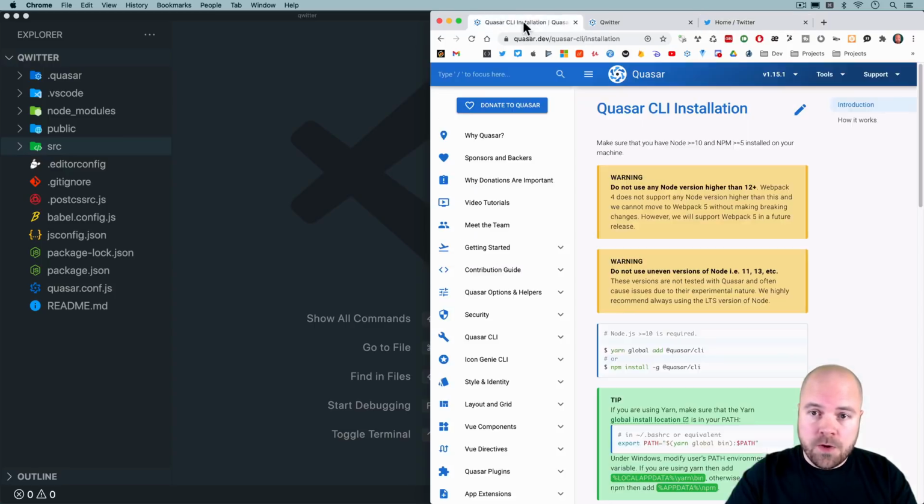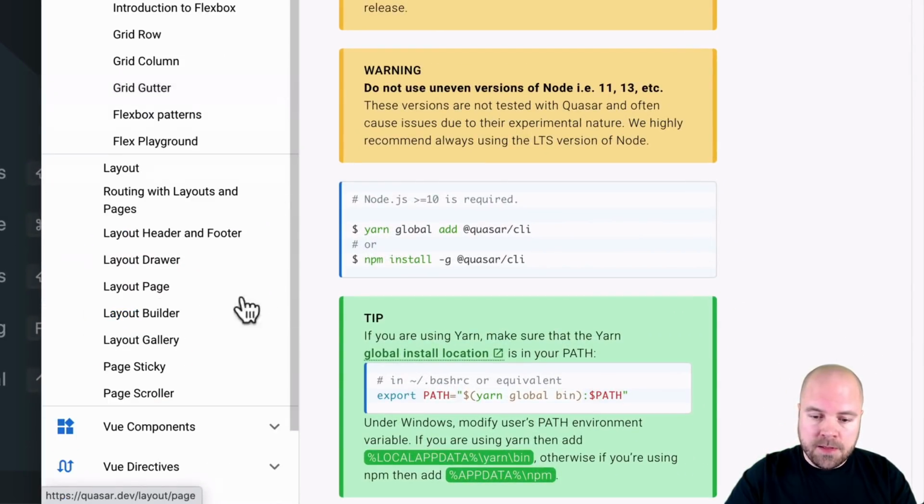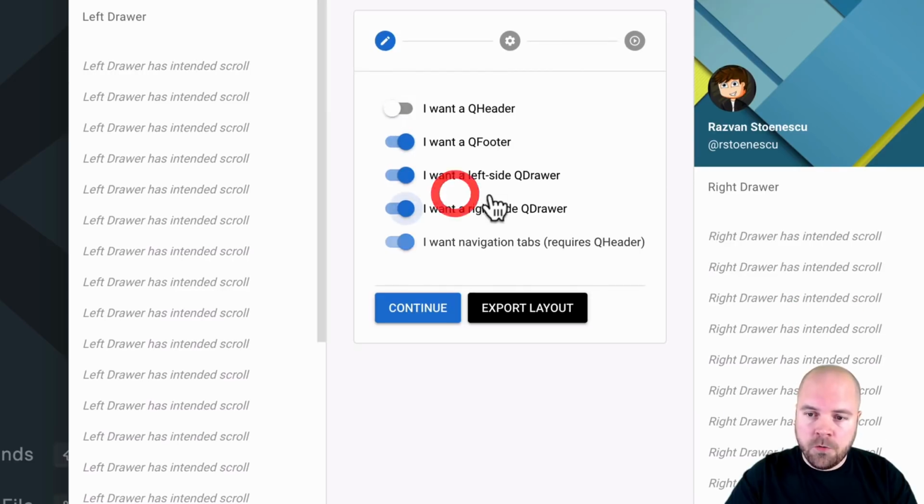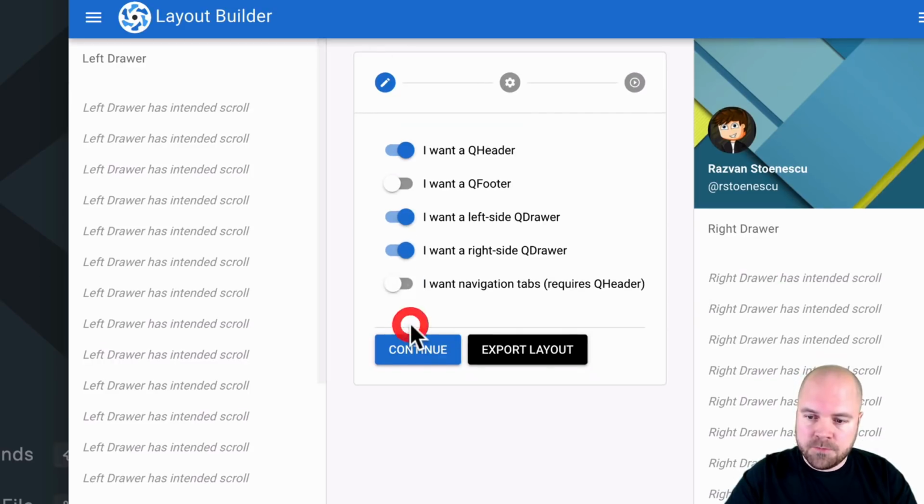So I'm going to jump to the Quasar site and then Layout and Grid, and then Layout Builder, and it opens up this layout builder for us. And we basically just have to choose all of the options we want. So we do want a Q header, so we're going to leave that enabled. We don't need a footer, so I'll disable that. We want a left side drawer, and we want a right side drawer, and we don't need these navigation tabs, so I'll disable this option. Then I'll click on continue.